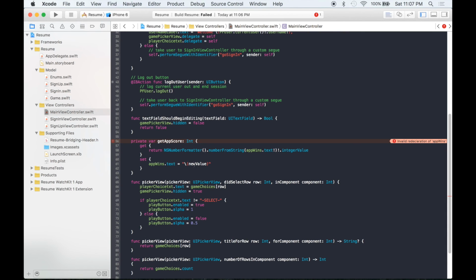So new value is the default variable for set. You can always redefine a variable in here as whatever you want, new score, if you wanted. You can do whatever you want, but the default is new value. So we're just going to leave it as new value.